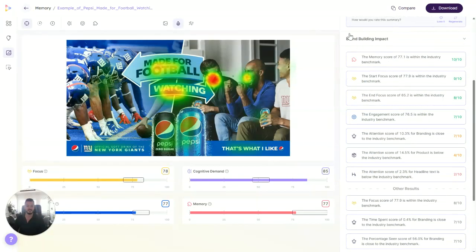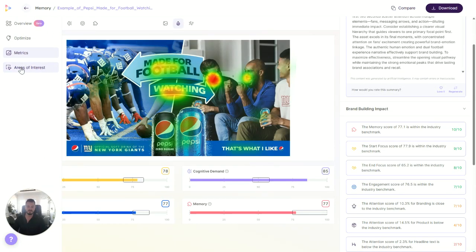Additionally, you also have what we call brand building impact metrics. These are the most important metrics for driving brand impact. And as we can see here, the memorability of the ad is very strong, the attention areas are strong, the engagement is strong, but if we look at the branding, we're not as strong, and also the product attention is fairly low. So there are some things that we can improve here. And what is really cool about this is that we can start deep diving.